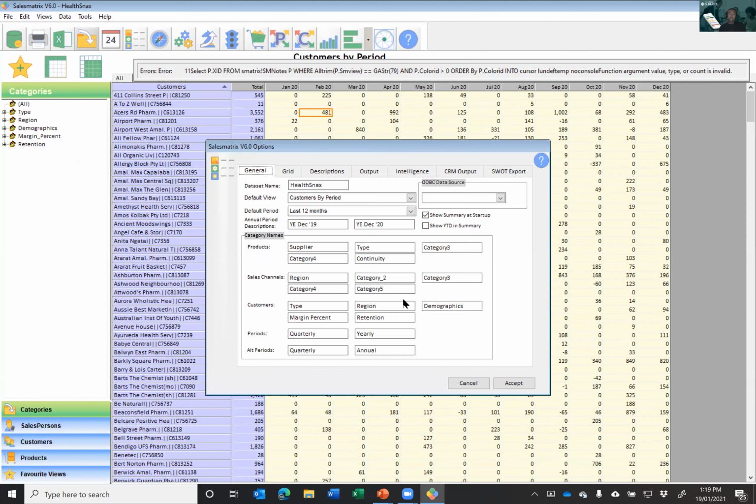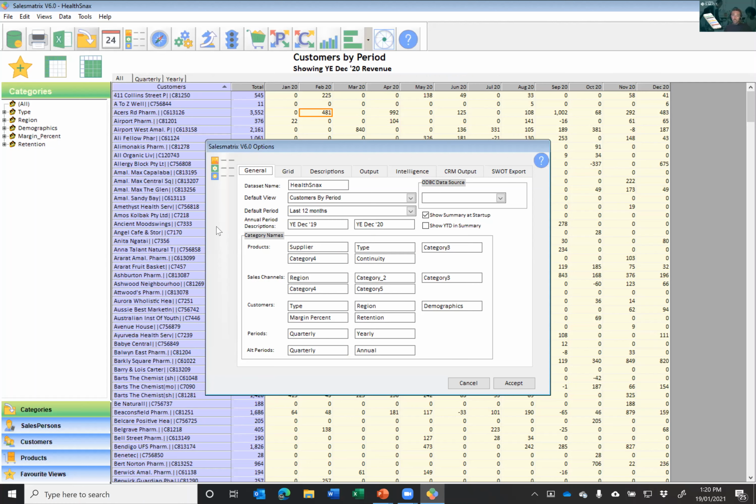But the options screen allows you to basically tailor quite a few things about what you're looking at within the data. You can rename your product groups. I tend to do that in the script rather than in SalesMatrix, but it is possible to rename them if you're not happy with the naming convention, etc.